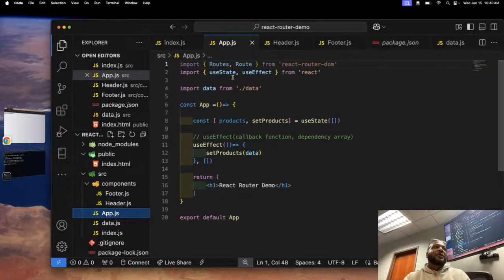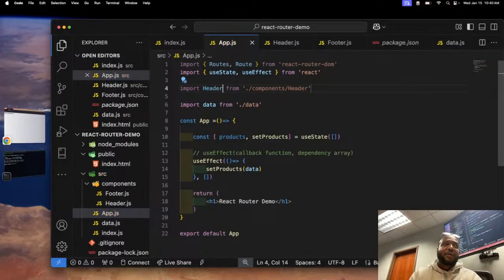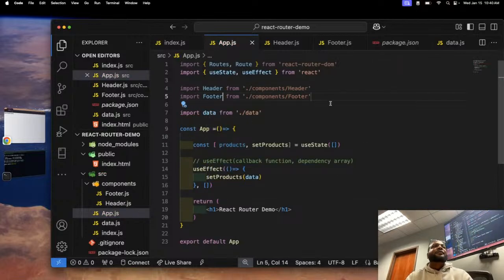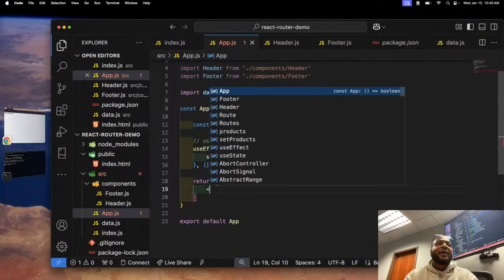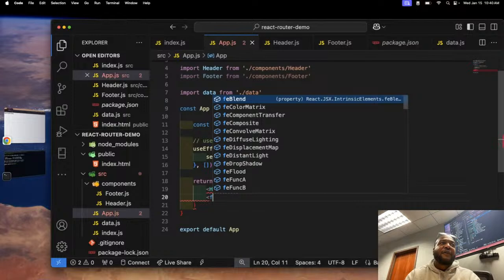I'm going to come over here to app, and I'm just going to import my header and footer. So import Header, and import Footer. And what I'm going to do is remove this React Router demo. Just going to add my header component, and then add my footer component.